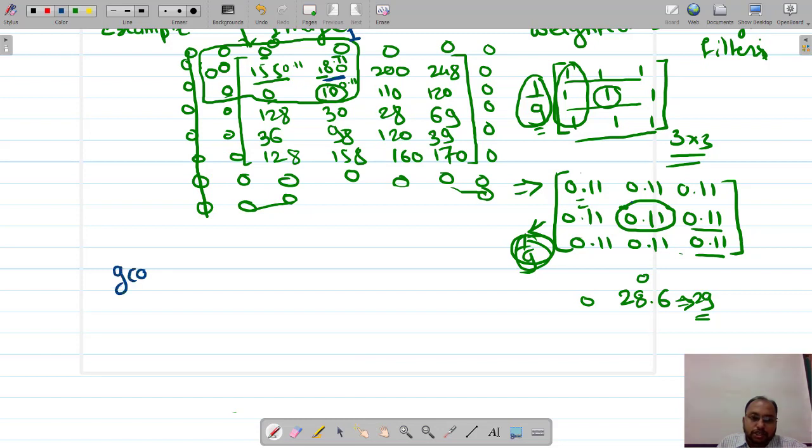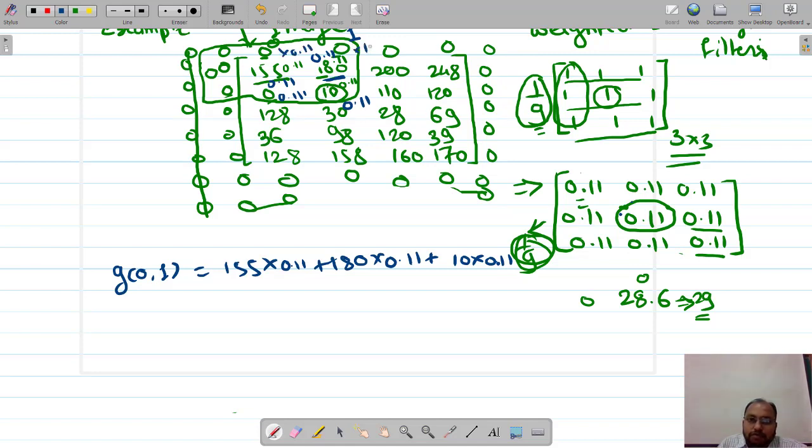Now g of 0 comma 1, the 0th row, first column. In this case, the center 0.11 will be over here at 180, then 0.11 will be multiplied over here, over here, and over here, right? So 155 into 0.11 plus 180 into 0.11 plus 10 into 0.11, and the rest of the others are 0, so this is multiplied by 0.11, this is multiplied by 0.11.